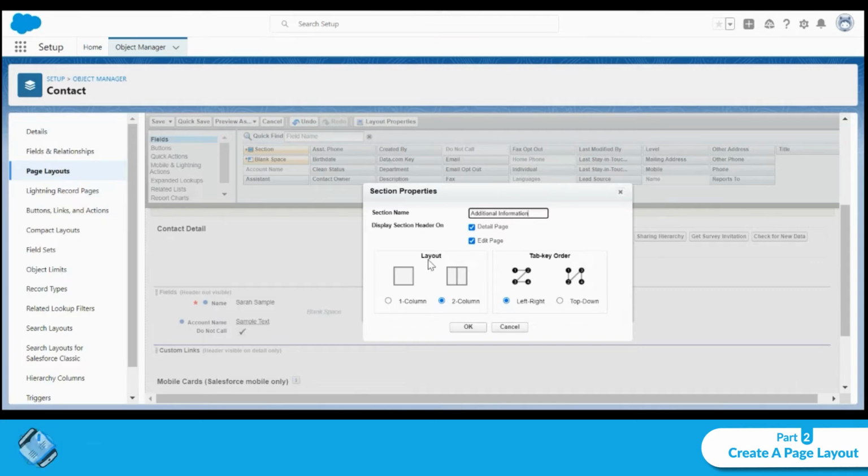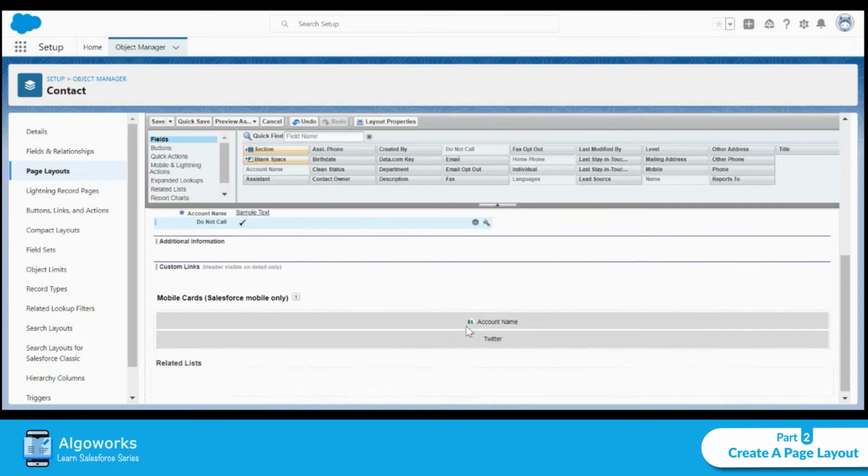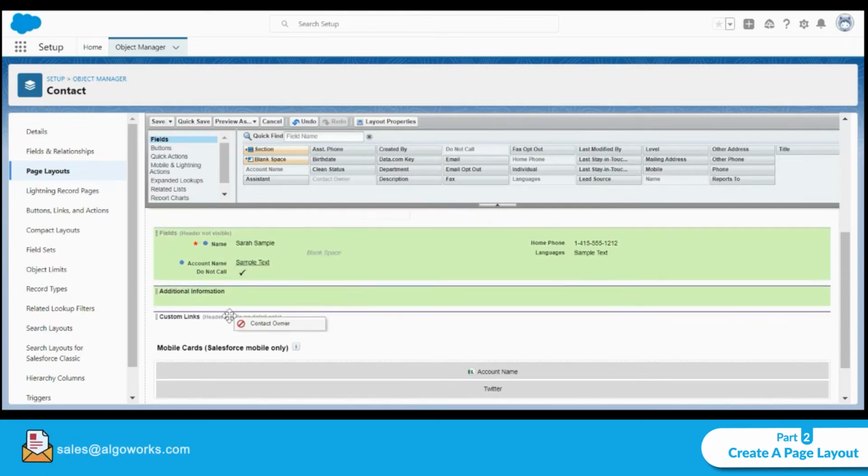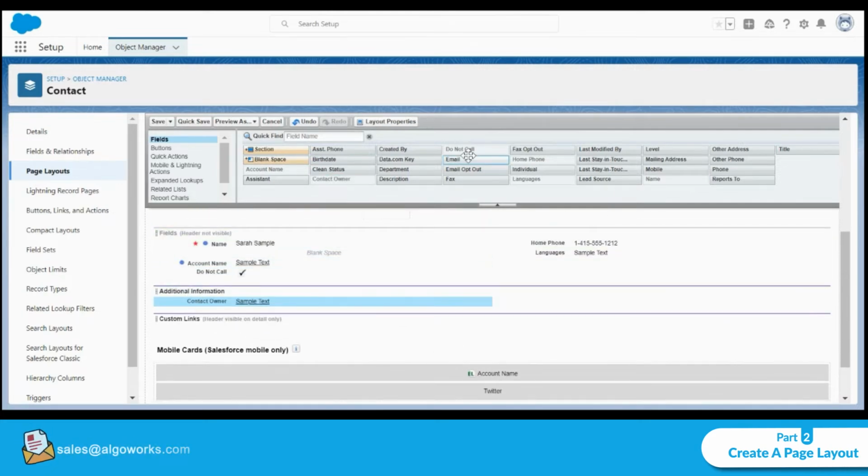It's asking for the layout, whether I want a one-column or two-column page layout. In one column, all the details are present on one side of the page. In a two-column layout, the details are present on both the left and right sides. The tab key order is the order in which the fields have to be filled, whether left to right or top to down. I am selecting left to right. Now I'm adding the fields in the section.